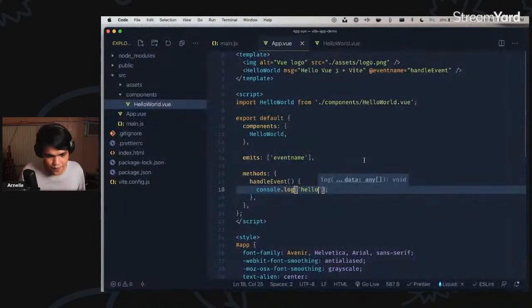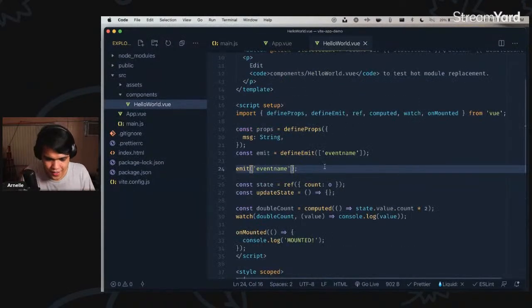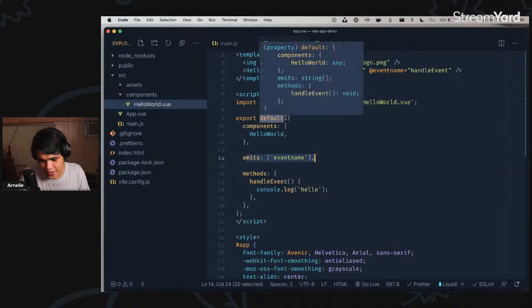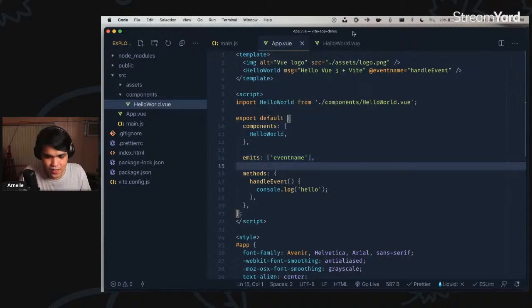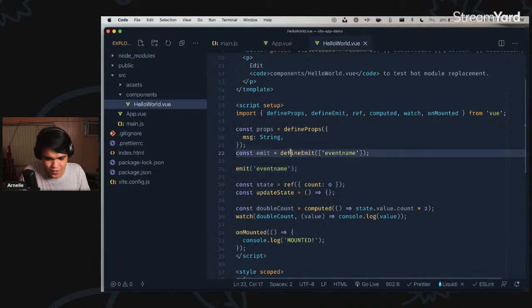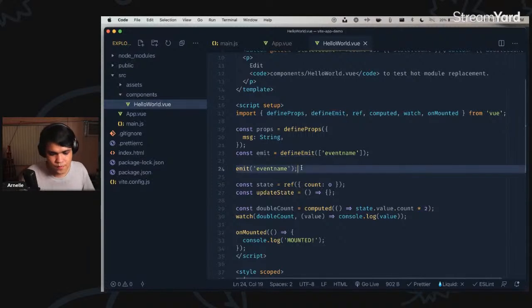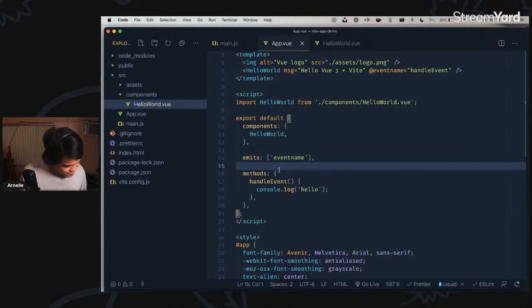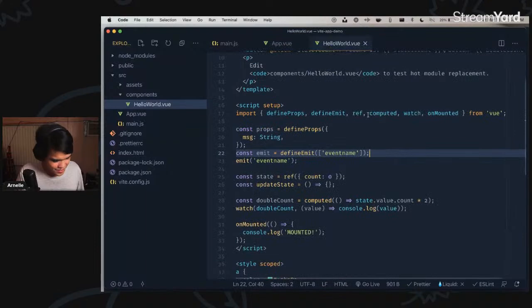So it works. Just make sure for custom events, you define it either in emits here if you're using the options API or this object, and for composition API, using define emit. Okay, let's just leave it like that. What's next? Just the last two things on my list.